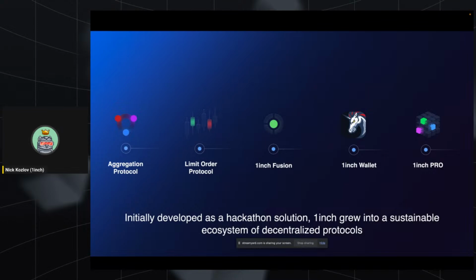Also, we do have a 1inch wallet. It's a DeFi non-custodial wallet available on multiple platforms like iOS and Android. And we do also have 1inch Prop. Currently, it's a solution for big institutions. It's completely licensed and allows working on a completely transparent legal base for everyone who has high concerns about legal.